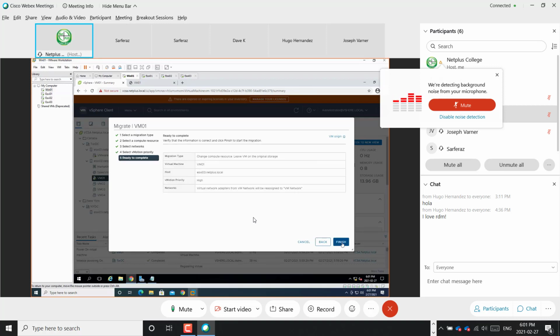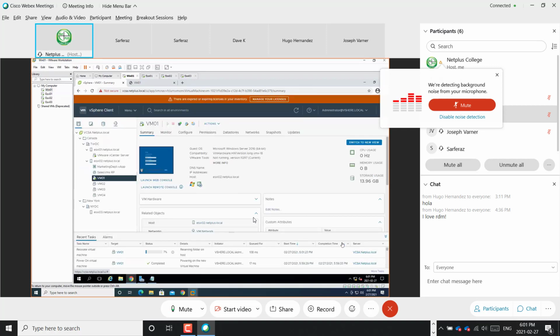That's it. So we're going to click finish, and it's a powered on machine. If it moves from one host to another, that's very good. And later, when DRS is introduced, we're going to use DRS as well for the automatic migration.